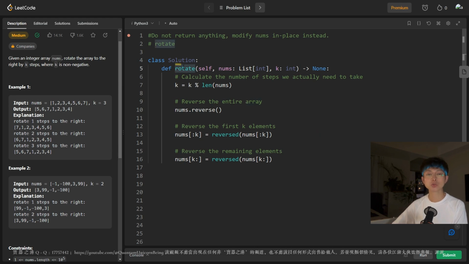First, we need to calculate the effective number of steps k by taking the modulus of k with the length of the array nums. This adjustment ensures that k is within the range of valid rotations. And then we reverse the entire array nums using the reverse method. This action flips the order of elements, effectively rotating them in the opposite direction.